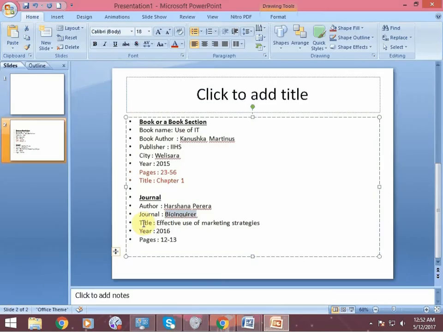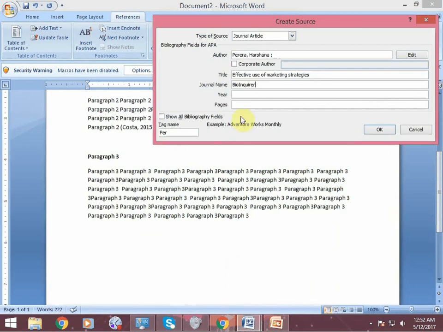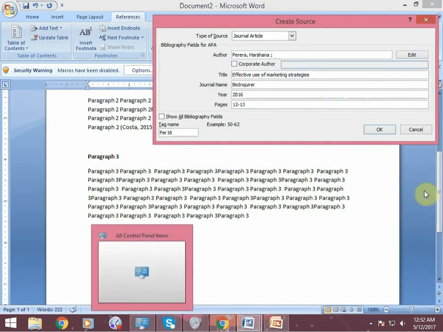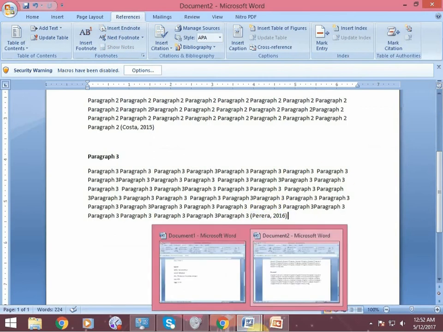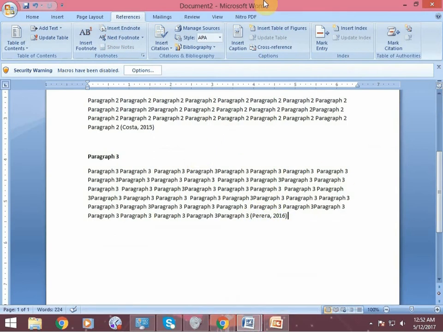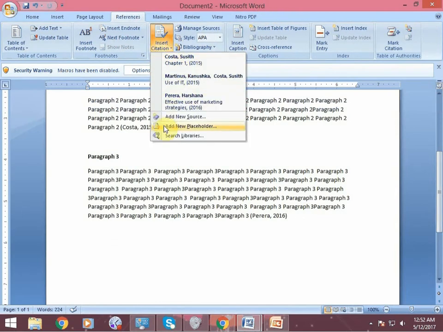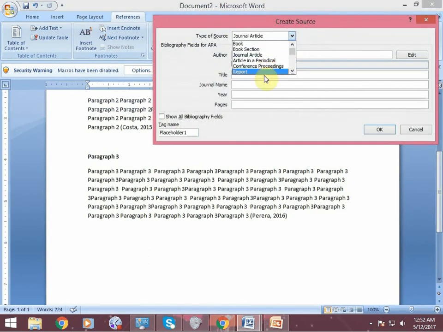Year 2016, page 12 to 13. Click OK. Now this is how you add a citation using a journal article. Is that clear? The technique is the same. You can use any of these sources and fill the required information. That's it. Now the most commonly used type of source is websites.